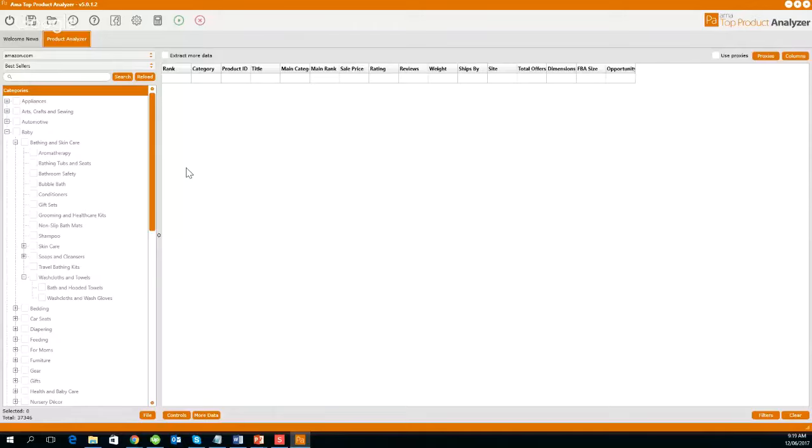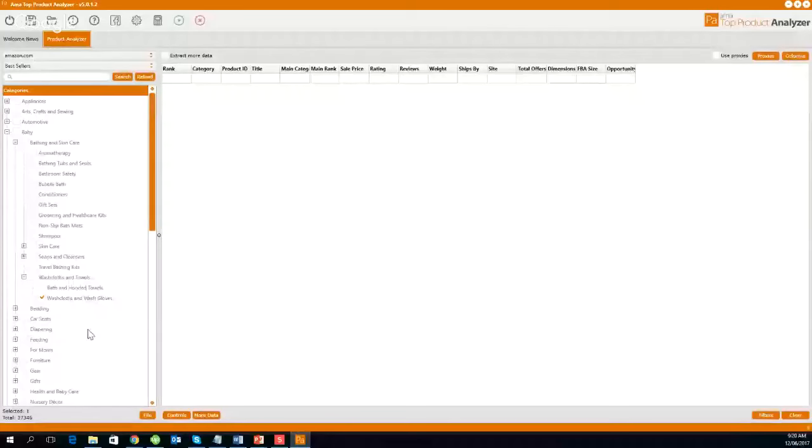I'm going to tick some of these just to show you what's going to happen. I'm only going to do a few and run the software because, as Rob said, it does take several hours for the data. But don't worry, I've already got some data that I saved last night, so we can pull that up later. So I'm going to tick washcloths and wash gloves, bath and hooded towels, and travel bathing kits. I quite fancy those 3 out of this little subcategory under bathing and skincare.